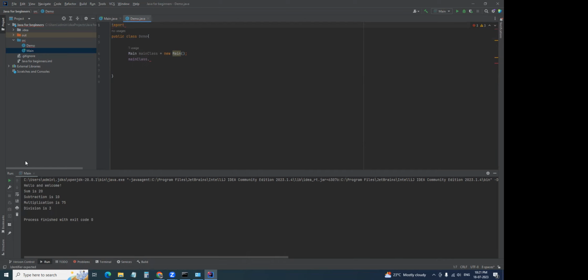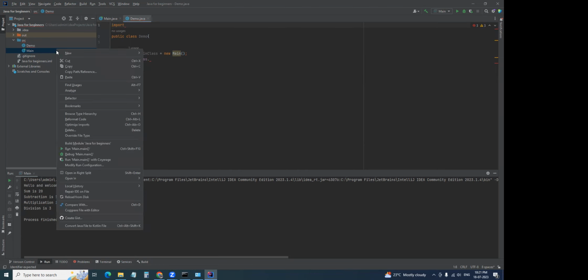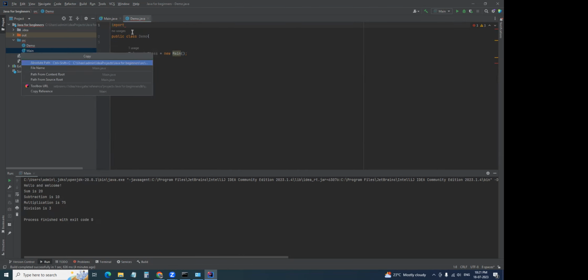Import, copy the path of this main class. Copy path, paste it here.